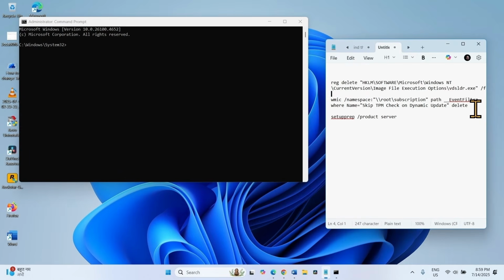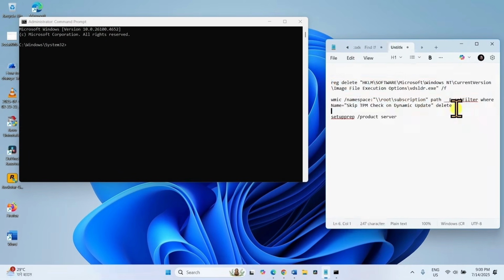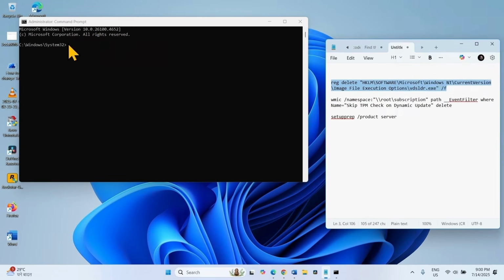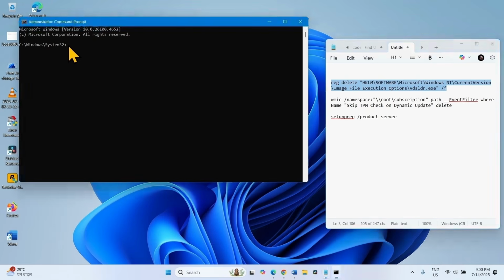Go to the video description. You will find these commands there. Run each of the commands one by one. Copy the first line, paste into the command prompt and hit enter.